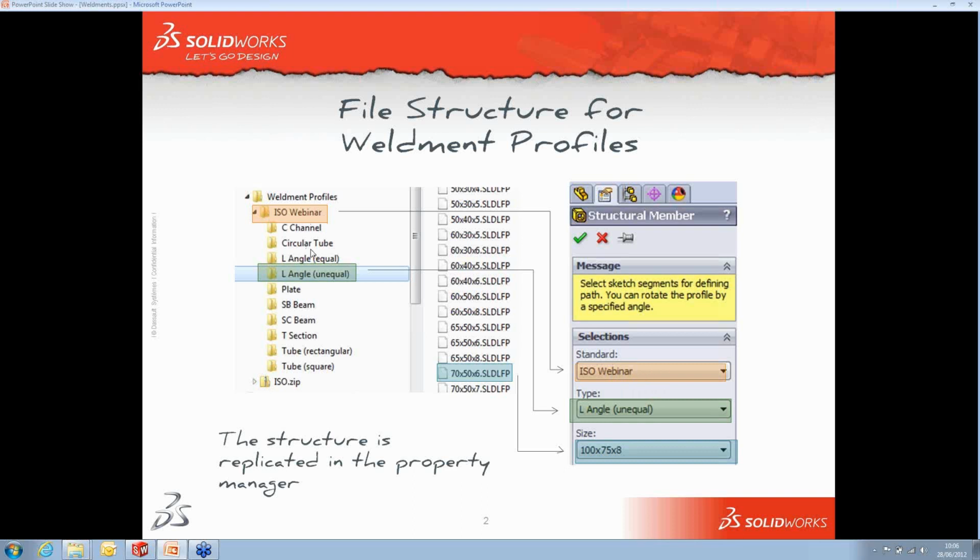And then we have the particular type of structural member, and that goes into the type box. So that idea of having two folders until you actually get to the profiles themselves needs to be set up within your file structure within Windows. And then it will be mirrored when you open up the structural member feature.